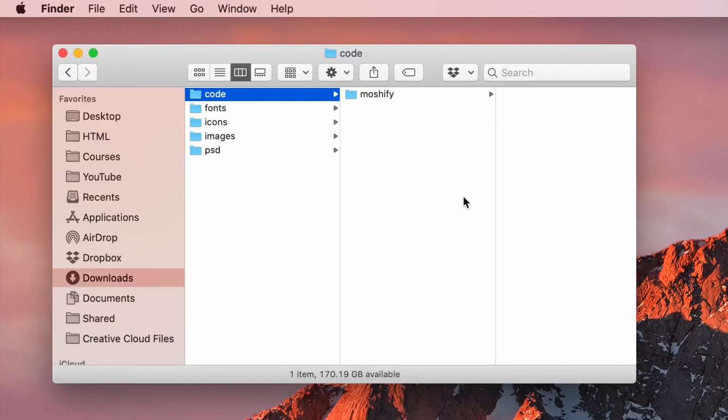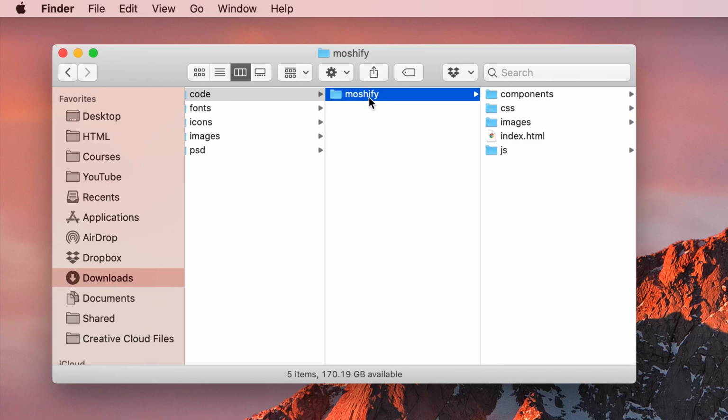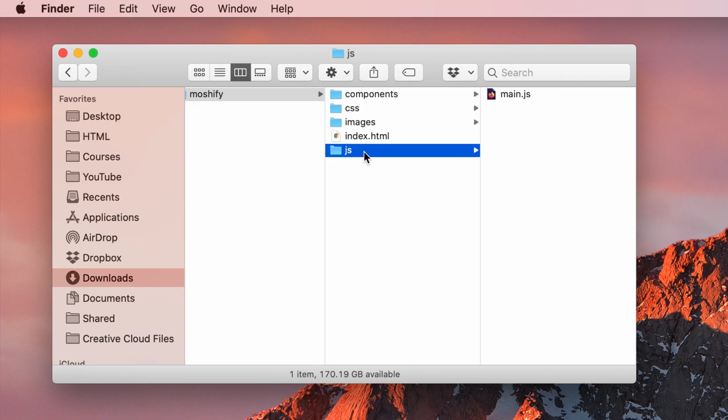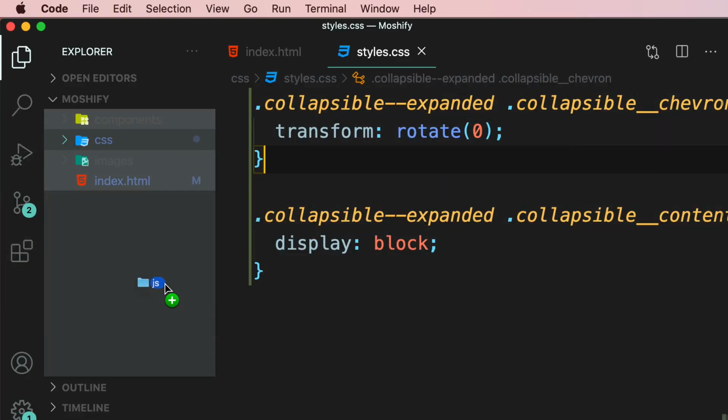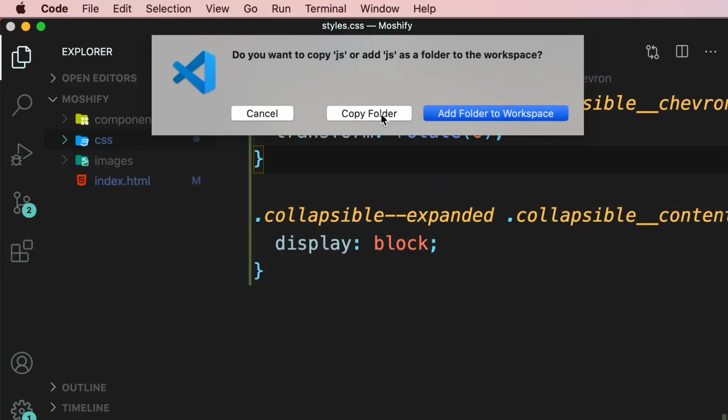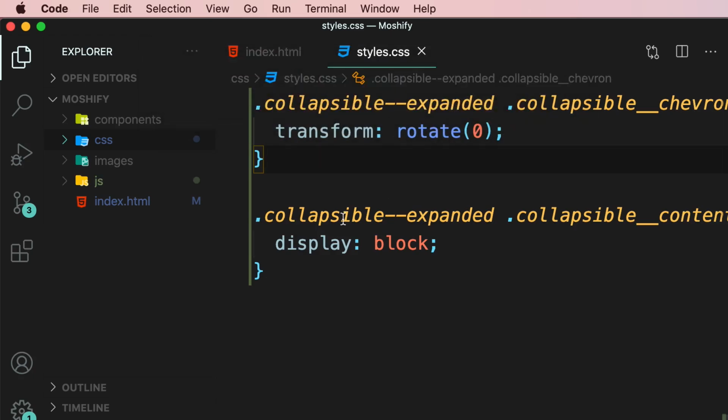So in the zip file that I gave you at the beginning of the course, we have this code folder where you can find the completed code. Here we have Moshify, and we have a folder called JS, which is short for JavaScript. All I want you to do now is to add this folder to your project. So we're going to drag and drop this folder over here and then select copy folder. Good. So now we have a JavaScript file.